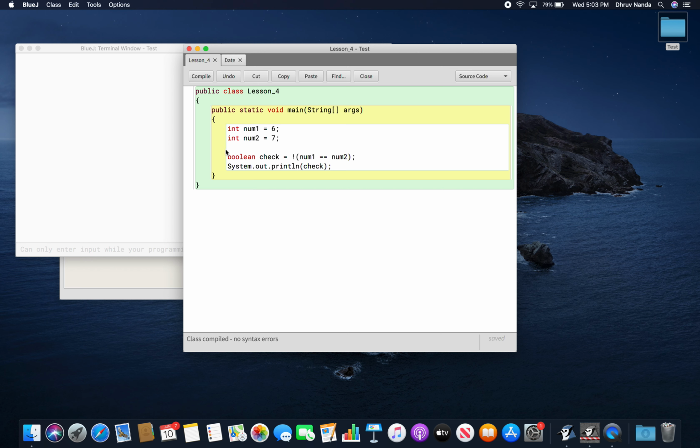So now that we've gone over the not operator, you can put this not operator anywhere you want. You can put it over parentheses, you can put it over here and within this equal sign. It's completely customizable.